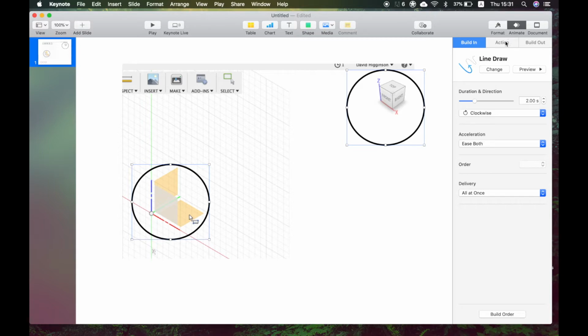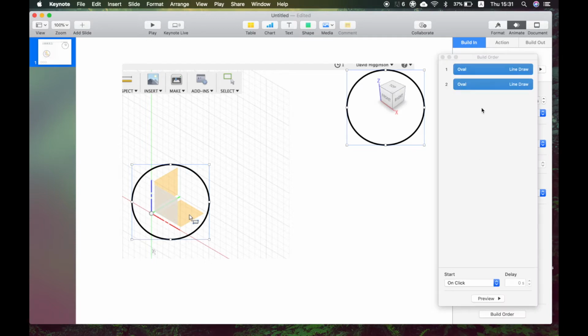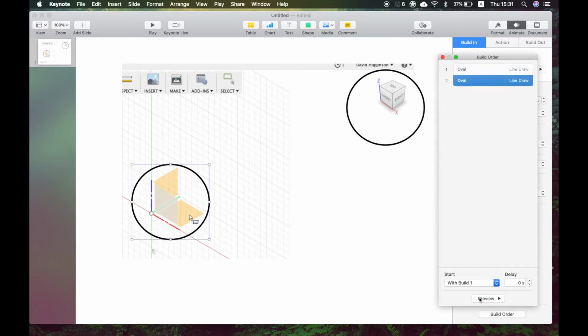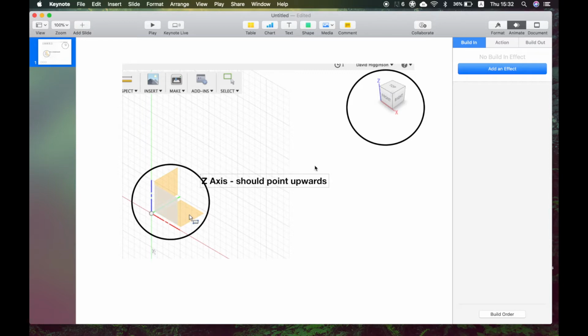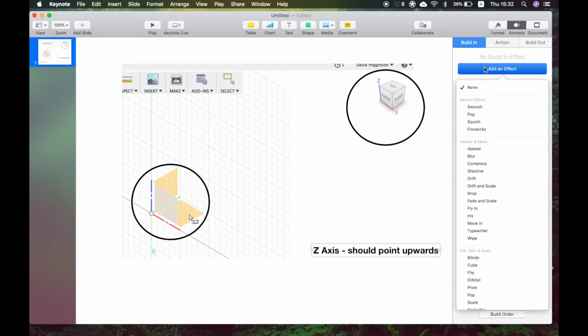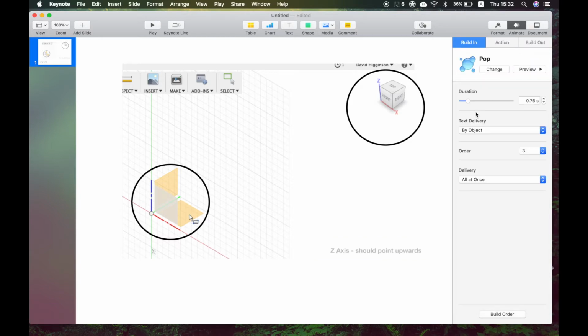Build order. The first animation should start after the slide transition, so you select the first one and go down to the bottom, Start, and then After Transition. The second one should go after with Build One, so they play at the same time, and then you can preview that to make sure it's done. I'm going to add in some text as well, which is optional, not necessary, and that can come in at the exact same time as your animations.